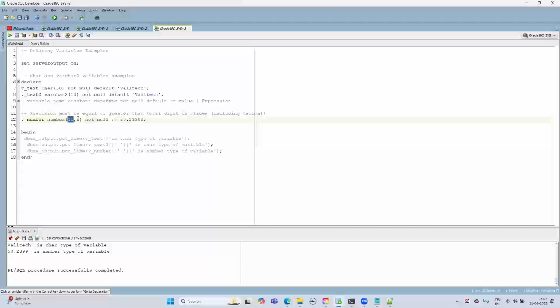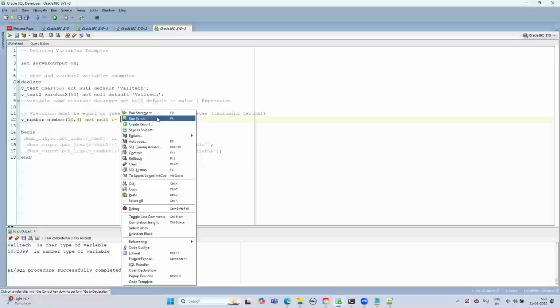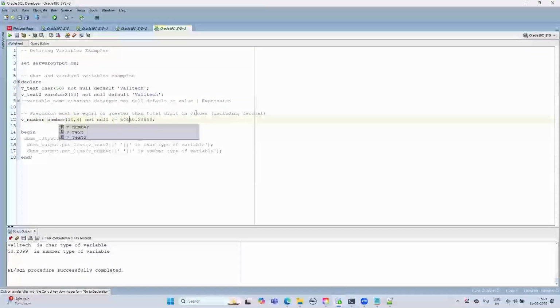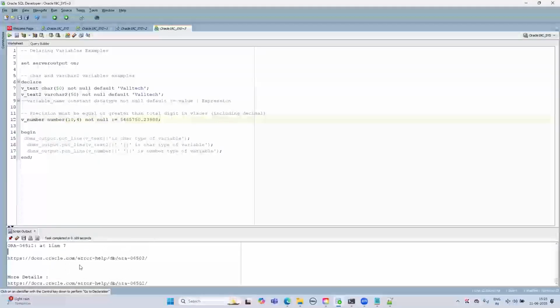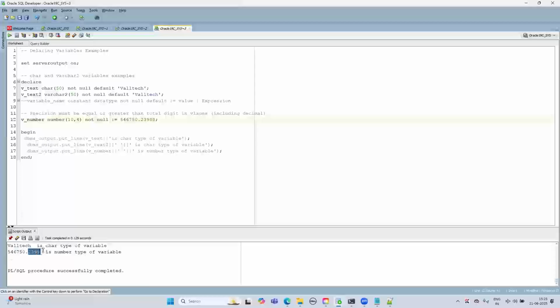Okay, understood. The total is 10. Out of this 10, 4 is for decimal, the remaining 6 are for before the decimal. So we can have a 6 digit value here. We can type here 5 6. I typed, yeah, perfectly. If I increase one more character, then it will give an error. This is going beyond, the numeric precision too large error. So like this, we have to understand 6 plus 4. Even if you have 5 decimal values, it will print 4 only. See, 4 only. It is rounding up. Means we can have a maximum of 4 decimals and 6 digits before the decimal.